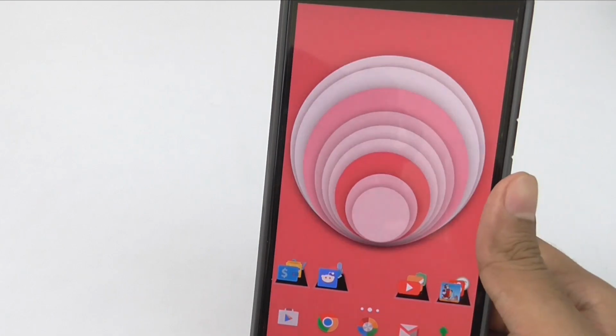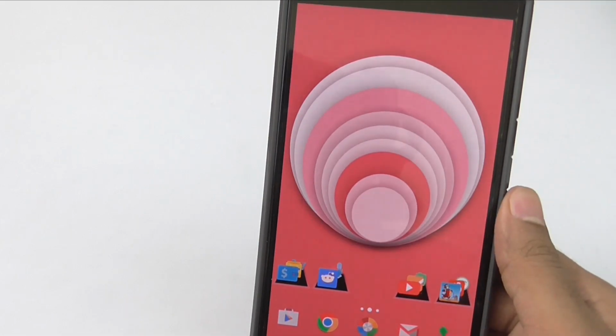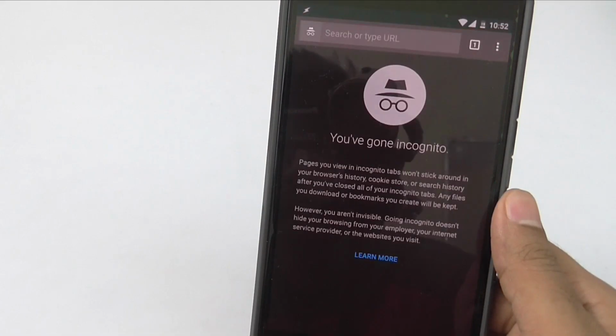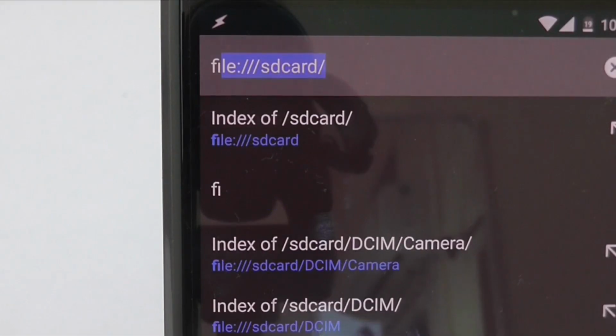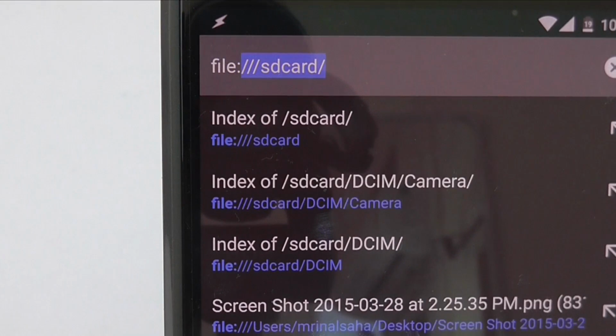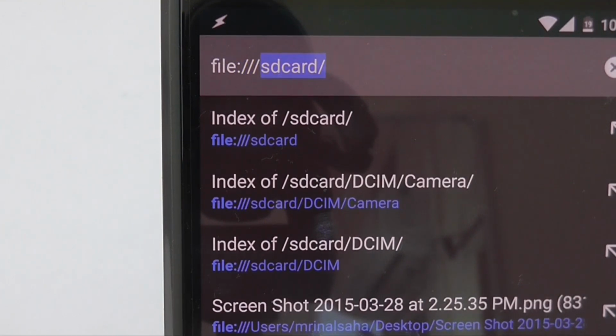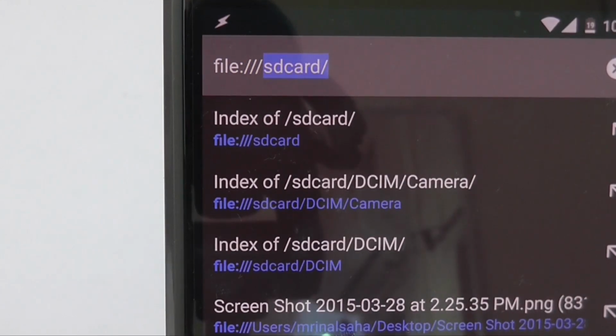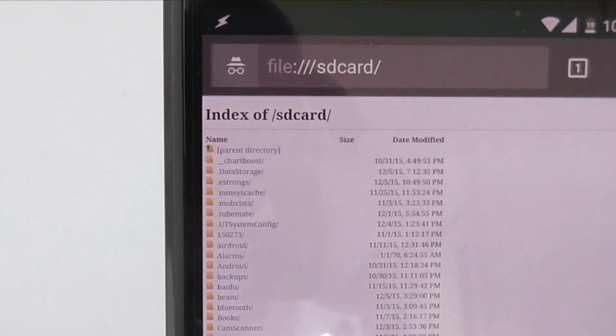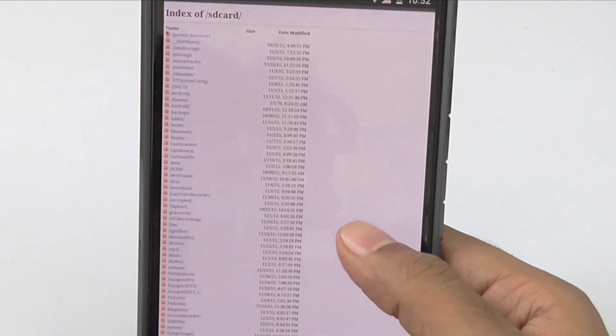However, you can also use it in many other ways. Like say you want to access the SD card on a device which doesn't have any file browser installed. So to do this, open up any web browser and type in the URL file:// followed by the path you want to access. For instance, let's take SD card for now. Now as you can see, it will list all the directories on your browser.